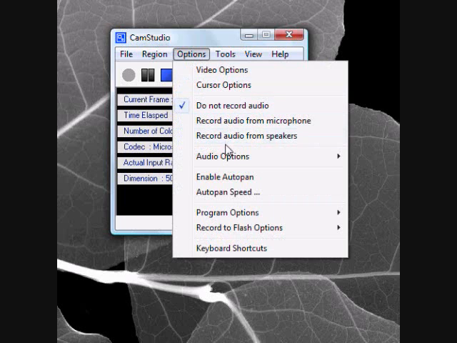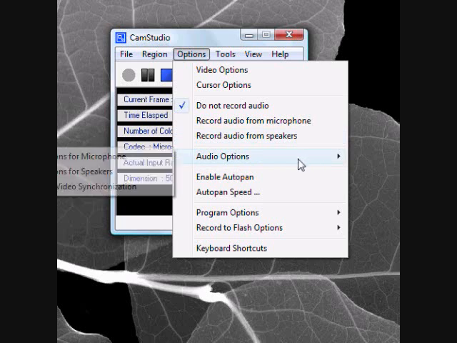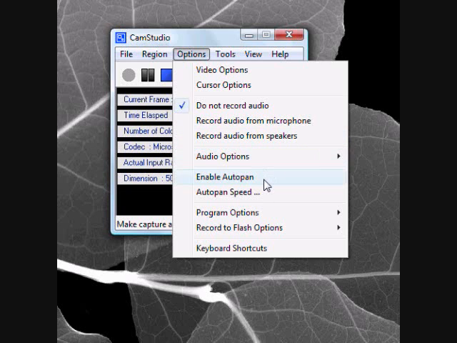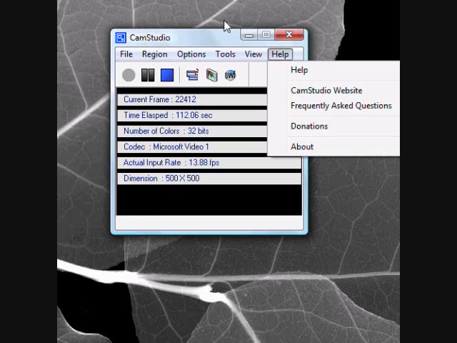Great audio options here. You can either choose not to record any audio. If you're doing a tutorial and you want to talk into a microphone, maybe you want to do this option, and then the speakers for if you have a game or something that you need to hear from your system. You can change more audio options there. AutoPan is a really neat tool that we'll discuss a little bit later on. And again, you can create keyboard shortcuts and anything to help you use the software more efficiently.